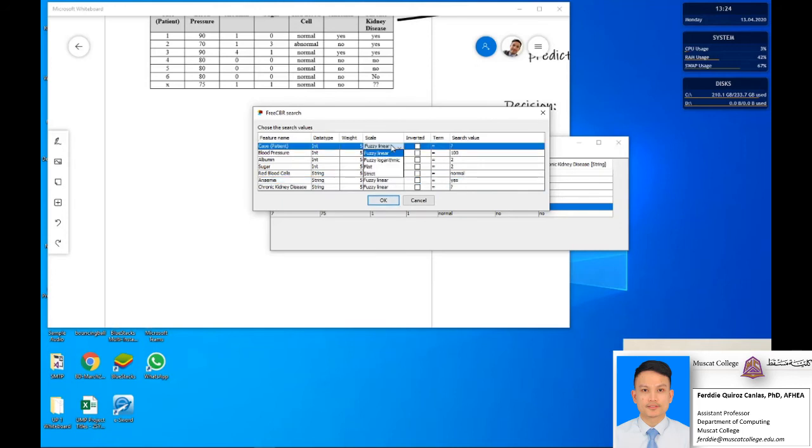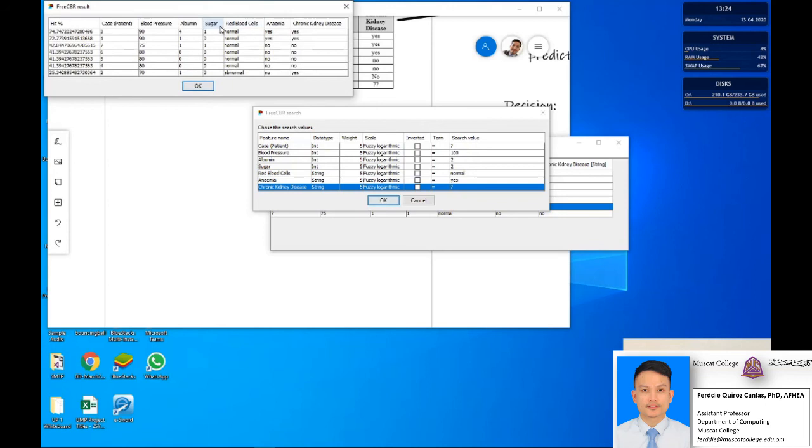So again, change your scale here into fuzzy logarithmic, fuzzy logarithmic, fuzzy logarithmic. Okay, fuzzy logarithmic here, and fuzzy logarithmic. And then press OK. Let's see what happens.